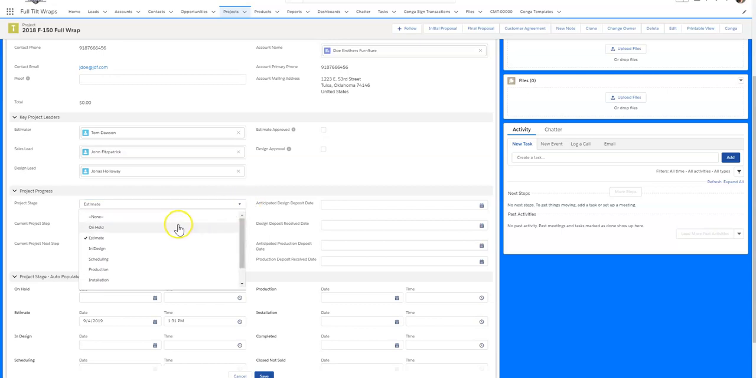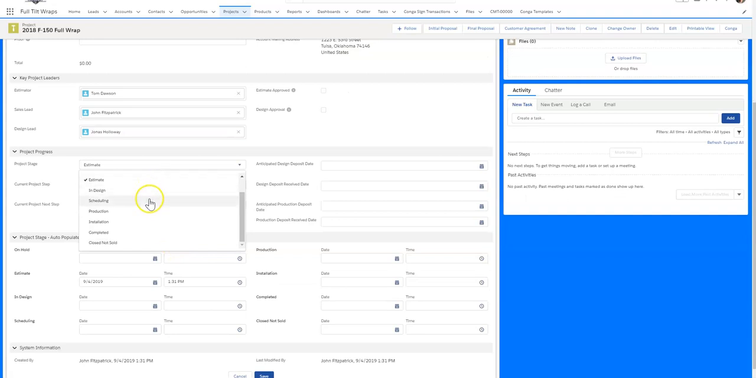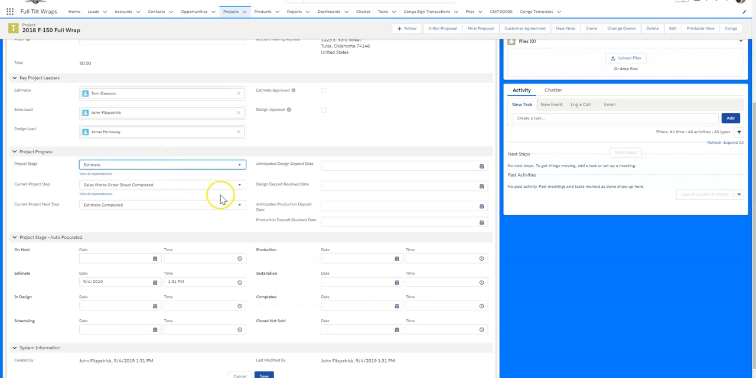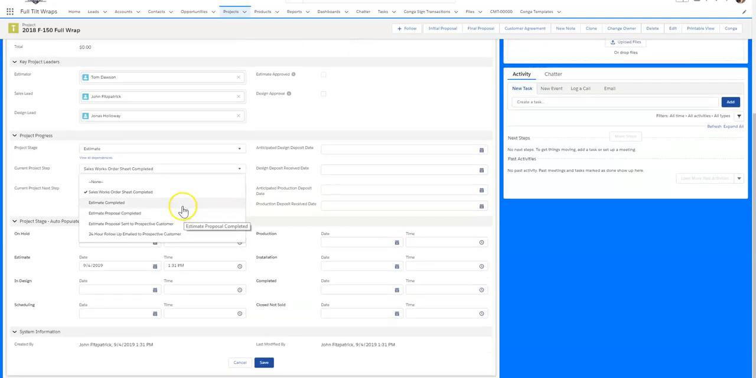So here again are all of the stages that can be picked as we go through the process. We go from estimate to being in design, scheduling, production, installation, and completed. Those are the major stages as we see them. Then when you get to each individual stage, there are steps that can be taken as we go through.